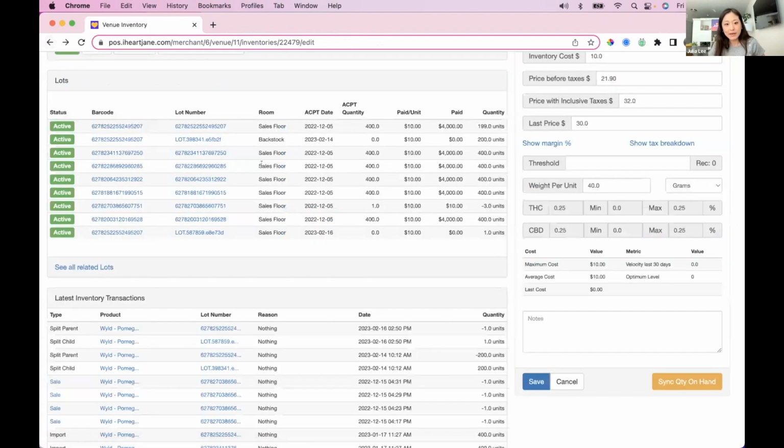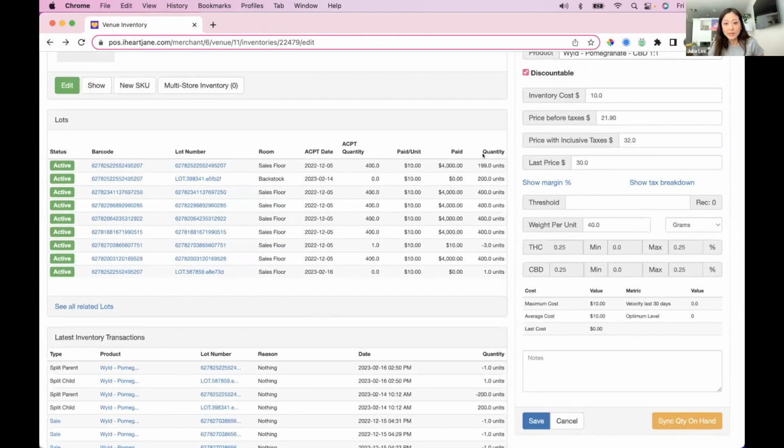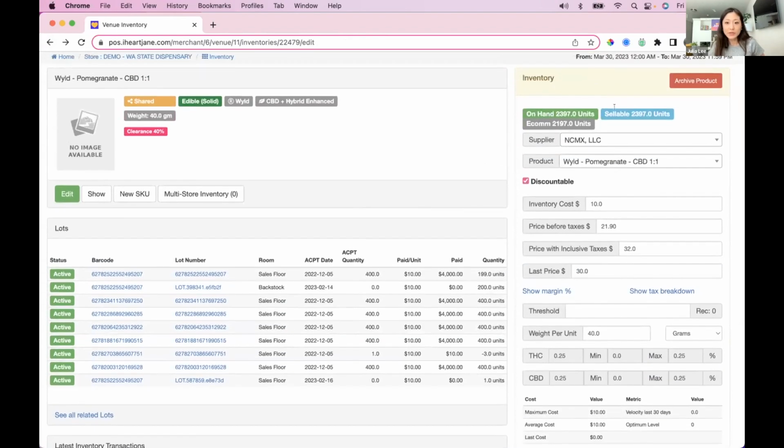But here we see all the lots, and when each lot was accepted into their inventory. This column shows how many were initially accepted when the manifest was accepted. And this column shows how many they have left of that lot currently. And up top here is going to show the total units out of all the lots. Now on hand is all the units that you have on hand in your system of this product, no matter what the status is, no matter what room it's in, so on and so forth.